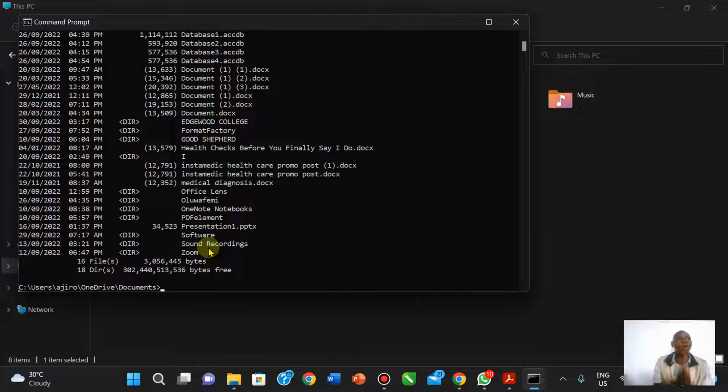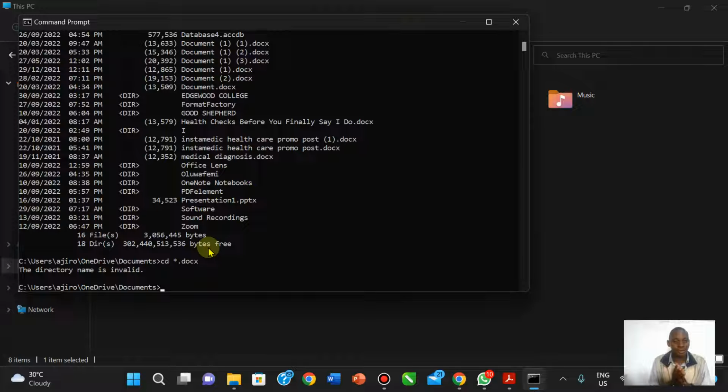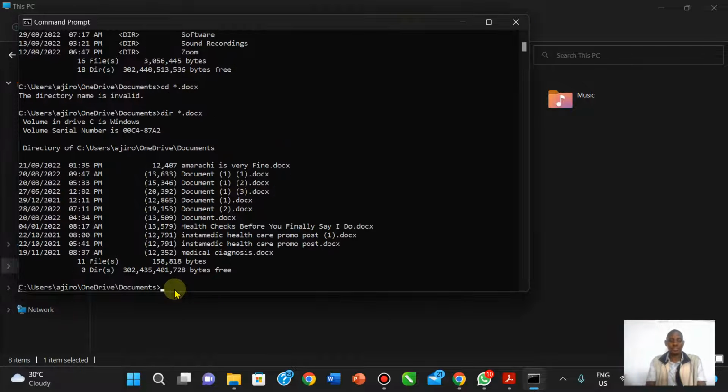Now I want to select only those that have docx, or select only PDF, whatever extension you want to select. You just do cd asterisk dot docx. Okay, sorry. There was an error somewhere. If I want to display only that, I'm not going to put cd. I'm going to put dir asterisk.docx, and you see it's now working.